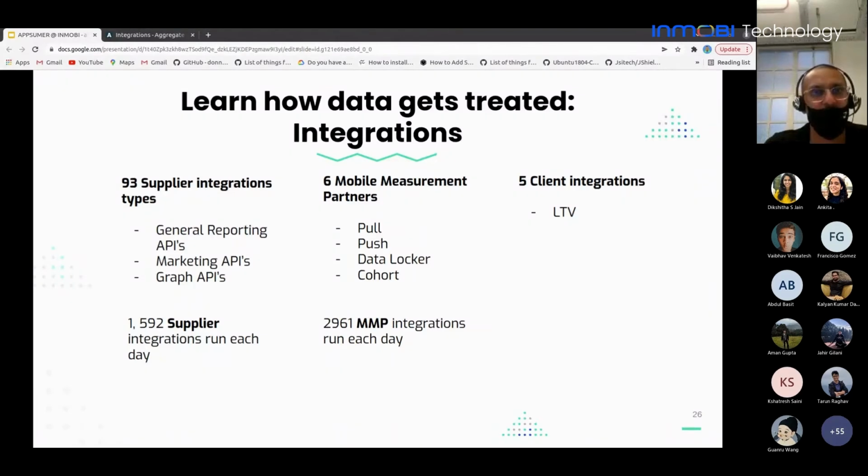Again, complexity. They load this into Appsumer. It's more of a bespoke, customized solution for them. So we can actually help marry up that data. And we run roughly 30 of these every day.